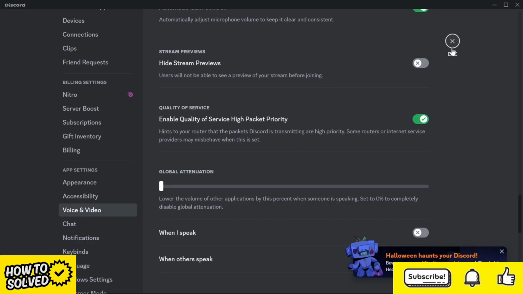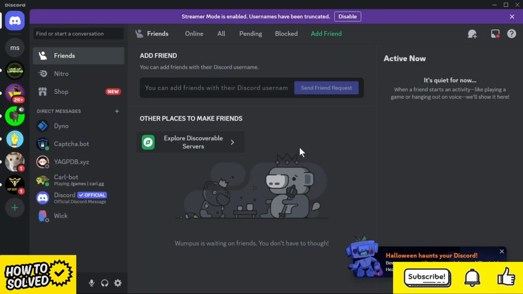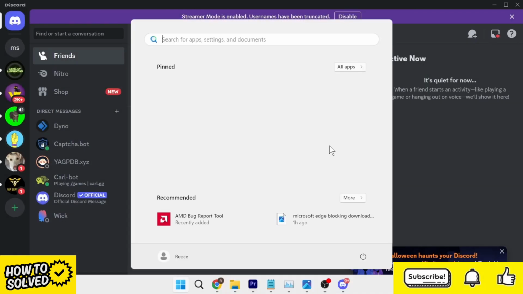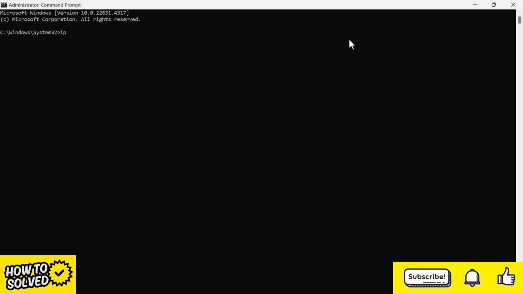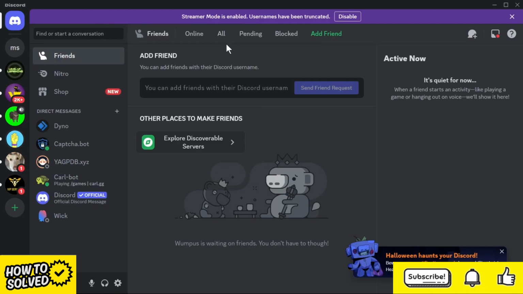Now once you've done that, you can close out of this window to save those changes, and then you'll need to head over to your start menu, search for CMD, and then right click on the command prompt and run this as administrator. In this window, you just need to type in ipconfig /flushdns and then hit enter. Once you've done that, you can now test Discord to see if that's fixed the high ping issue.